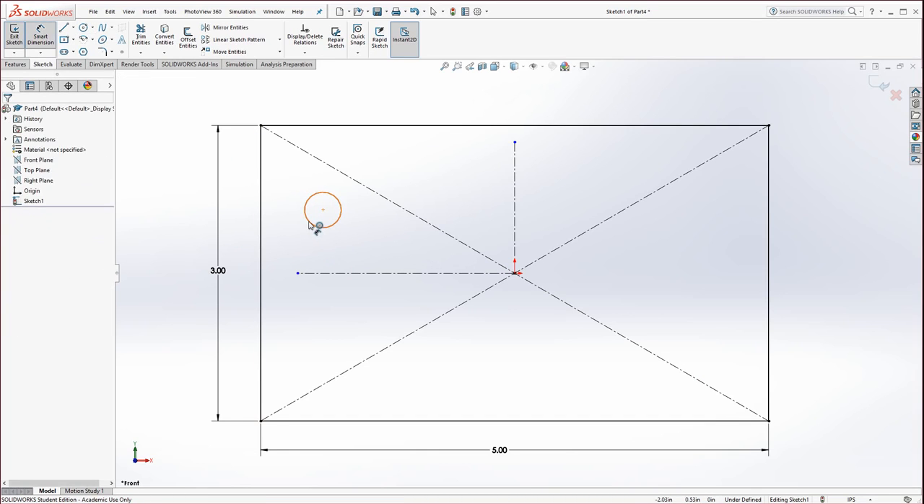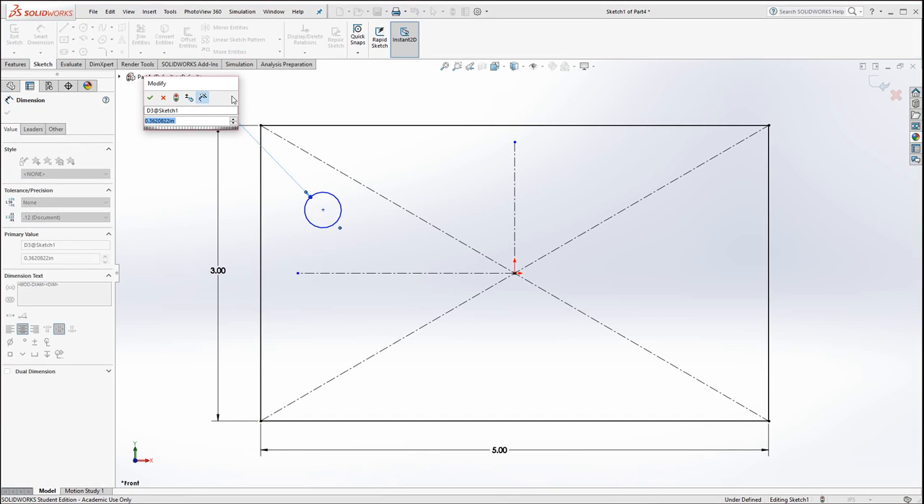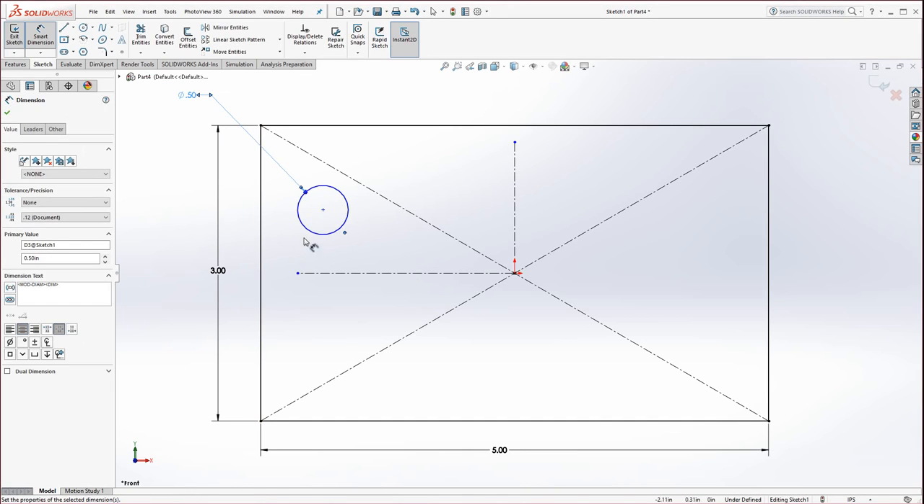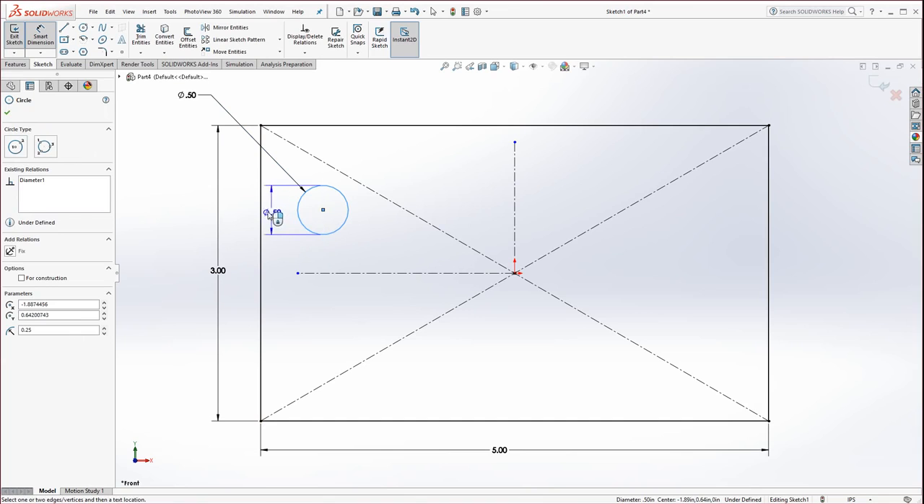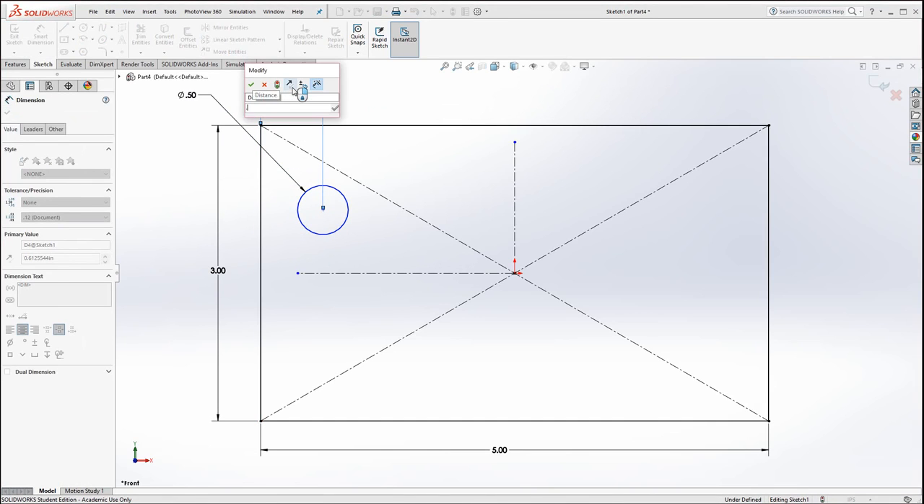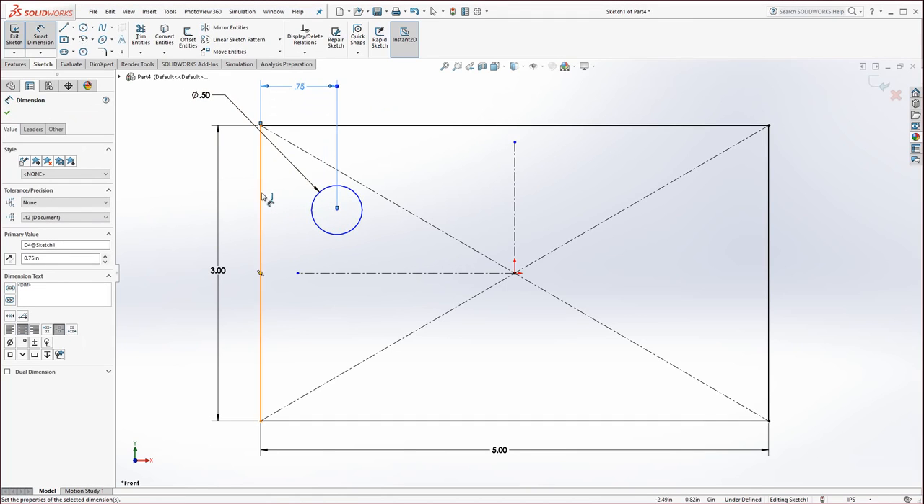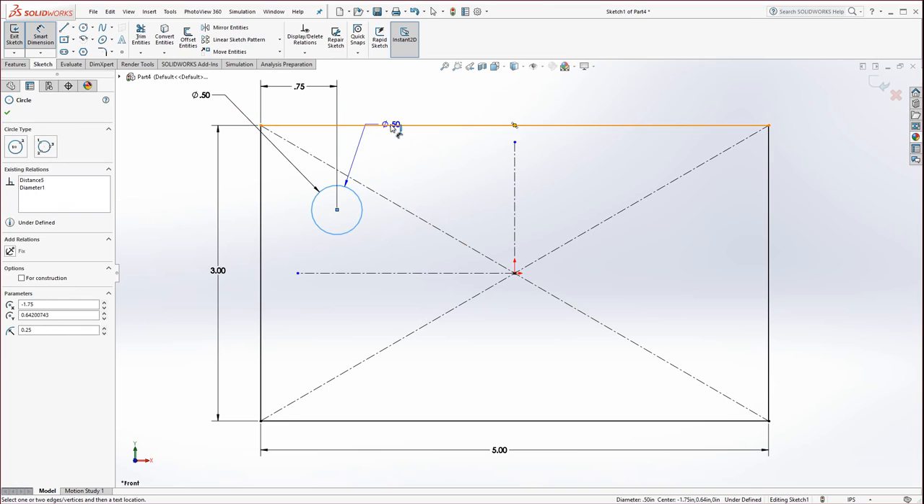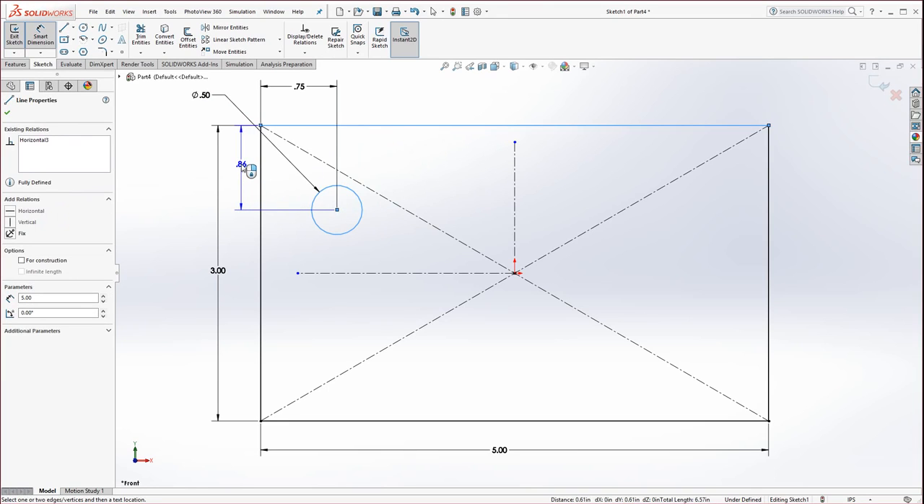And now go to Smart Dimension and dimension the outside. And that's going to be a 1/2 inch in diameter. Now dimension the circle again to the left edge. Drag it up. This needs to be dimensioned 0.75, so 3/4 of an inch from the left edge. And then select the circle again and dimension to this top line. If you're getting anything that looks a little different from what you're seeing on the screen, hit escape a couple times. Try it again.